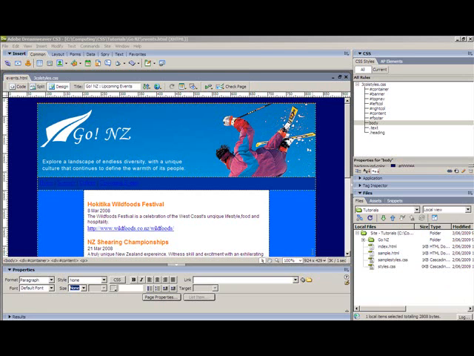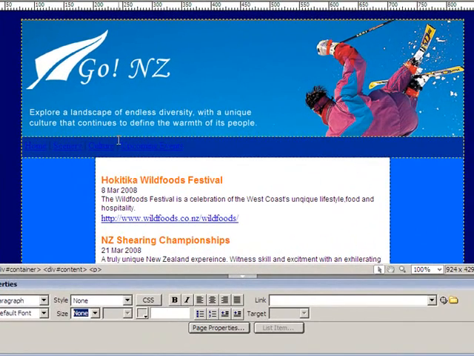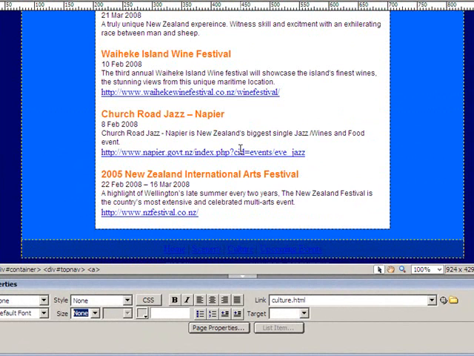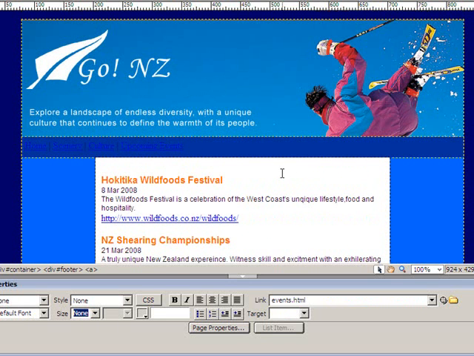Now what we're going to be doing is working with this website here for the GoNZ tourism site, and we have some links here in our nav bar. We also have some links in the main part of the page, in the body, and also some links down in the footer. Now what we're going to do is apply some styles to format those links, and I'll show you exactly how to go about doing this.